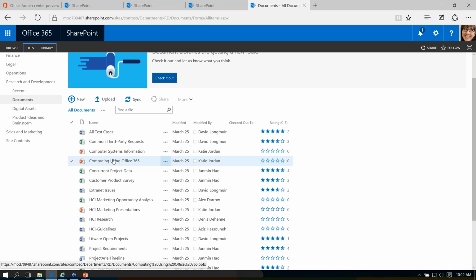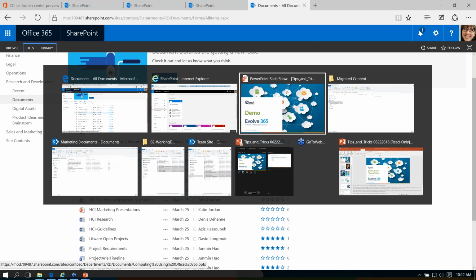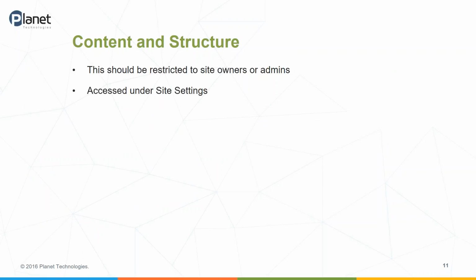But again, these are the built-in tools within SharePoint. We just looked at Content and Structure. Really want that to be limited to site owners or admins, people who have a little bit higher level of training and permissions on a site. Hopefully your end users aren't coming in and messing with Content and Structure, because it can give them access to other parts of the site that they may not be aware of or shouldn't have access to.